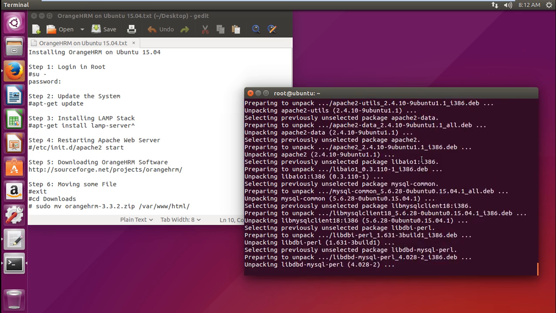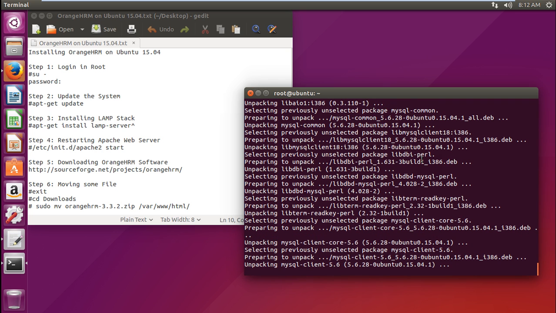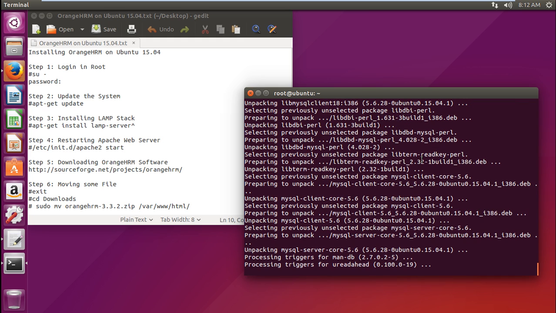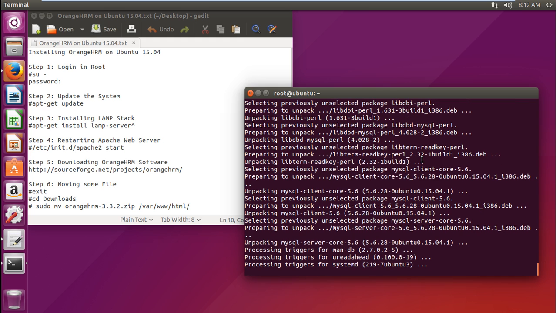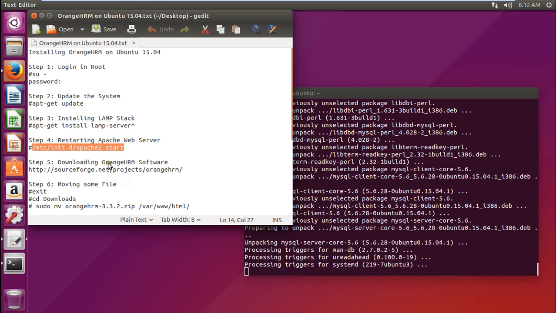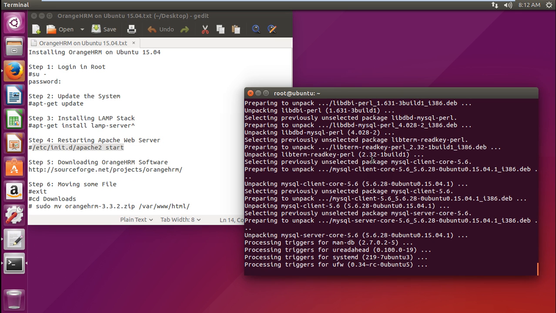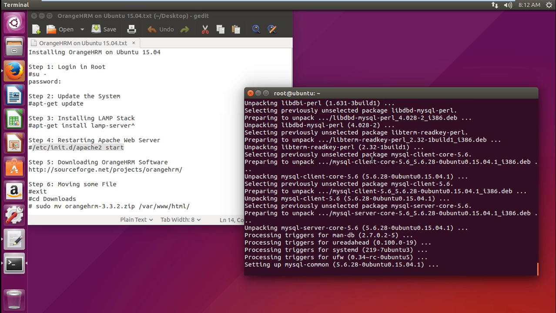So it is unpacking the Apache web server, library files, MySQL. Not much time it will take now. Almost done. So now what we have to do is restart the Apache web server by issuing this command, that is /etc/init.d/apache2 start or systemctl restart apache2. So lots and lots of commands are there to restart the Apache web server. That all depends on you what command you issue.